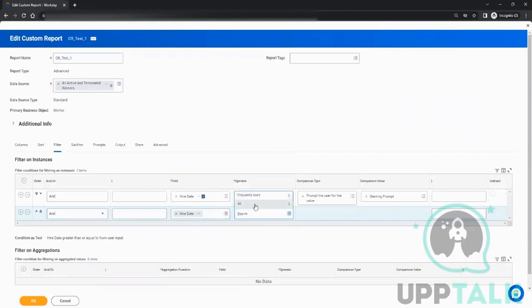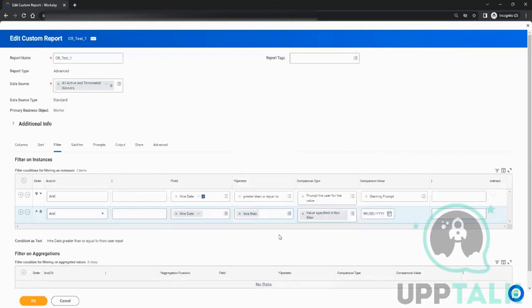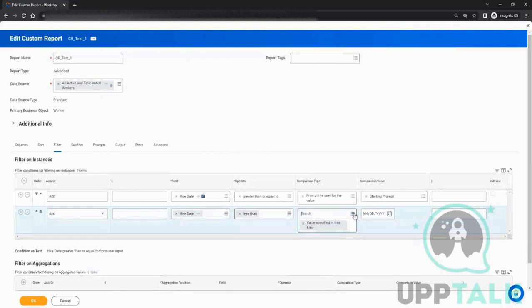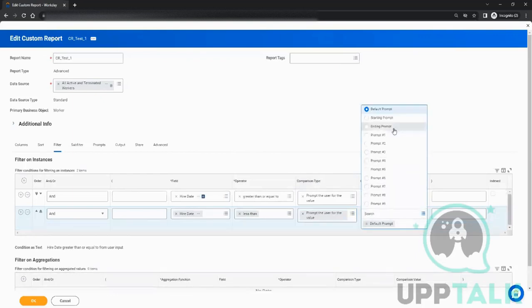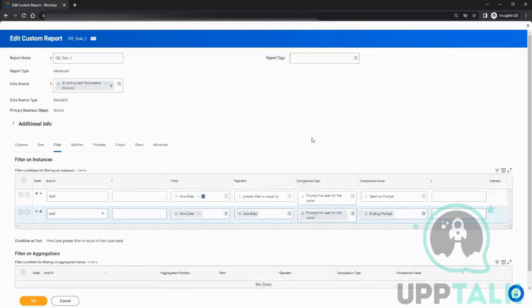And now here again, less than. So I have greater than or equal to and less than. Again, value specified in filter. No, we want the user to be prompted. So I'll say prompt user for value. And here I will give the ending prompt. So now I have two prompts, one is starting and one is ending.